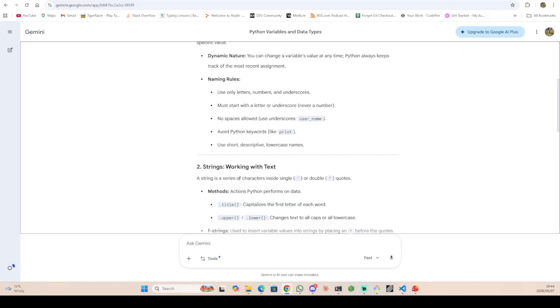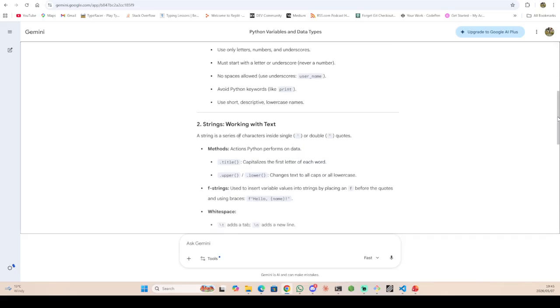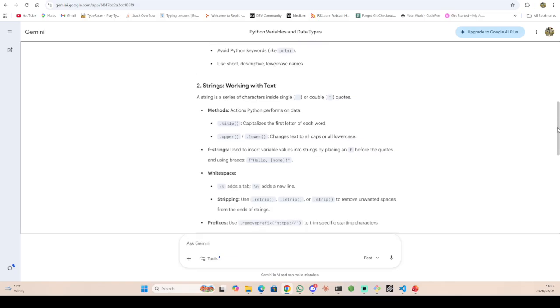You can avoid using keywords like print. You can use any name, but it shouldn't be specific keywords like for, in, not. Those are the special keywords that are not allowed to be used. You can use short, descriptive, lowercase names such that other programmers can also read and understand easily what you're trying to assign.